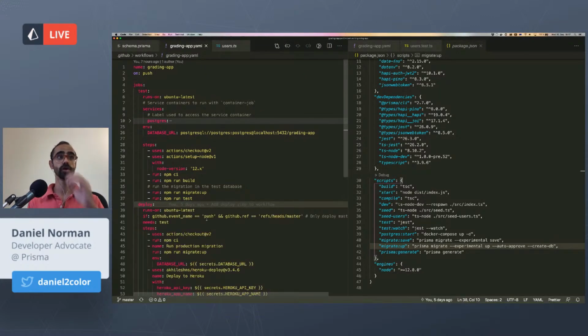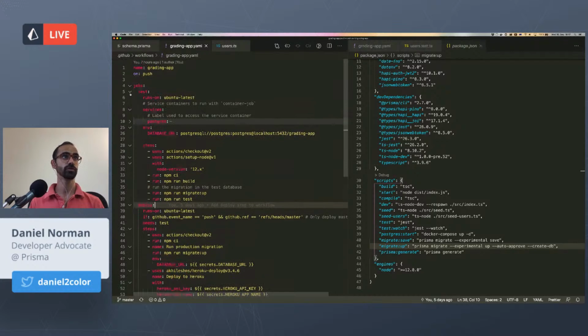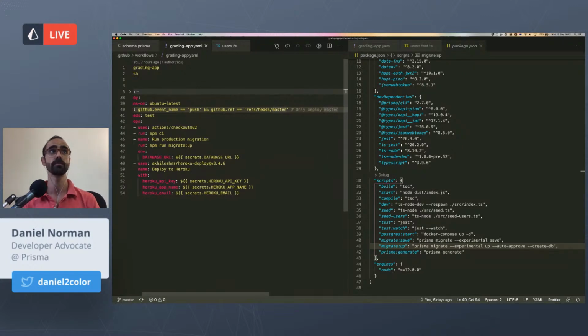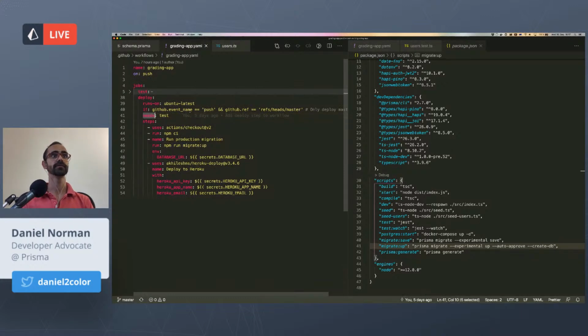Then we have the deploy job. So I'll close for now the test job that we've gone over. And then the deploy job also runs on Ubuntu, and it has this if condition. This if condition makes sure that in case you push a branch, it doesn't run this job for a different branch other than master. So this is what these two conditions are, and it's just to ensure that only master is deployed. And here I'm using this needs in order to make sure that tests pass for this to run. If the tests fail, then the deploy job won't run.